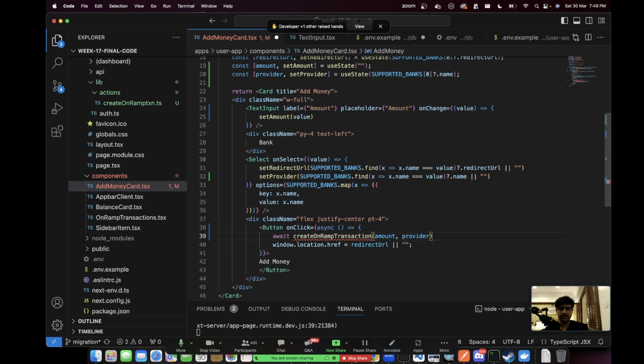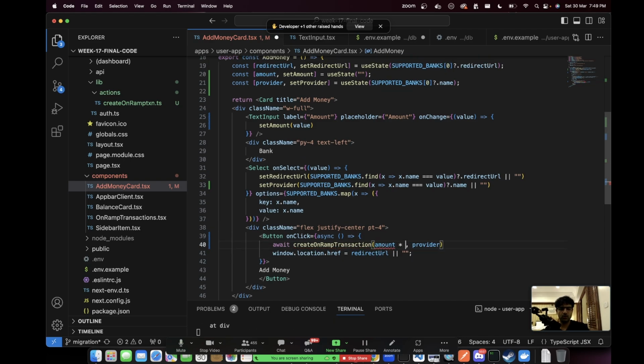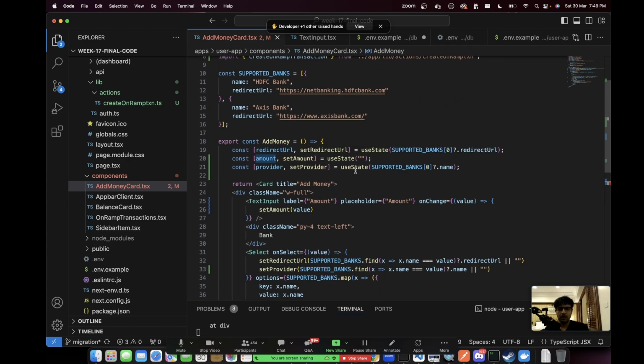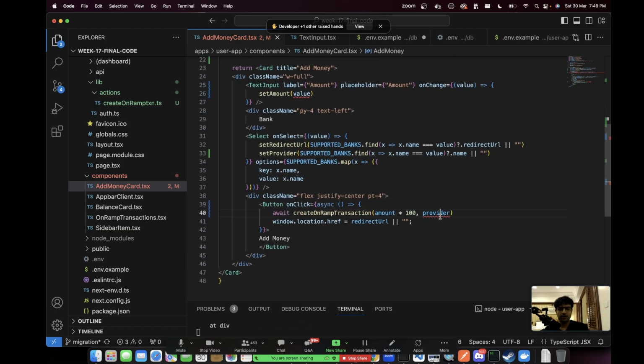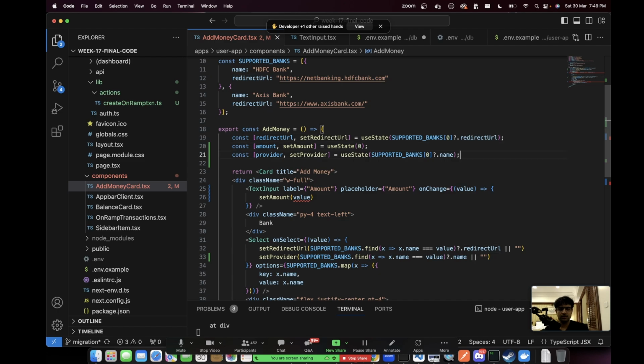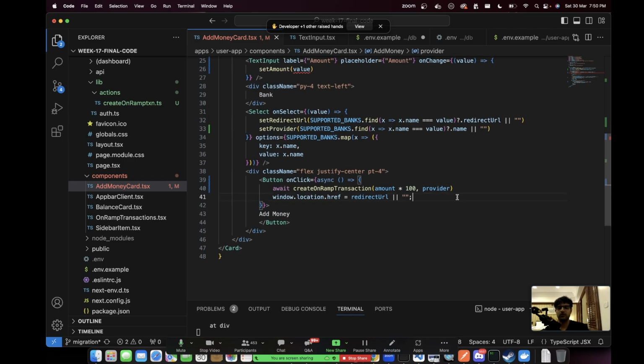Create on-ramp transaction needs to be imported, and amount needs to be multiplied by 100. I totally forgot that. On the left side, amount, let's initialize amount to 0, so it's a number. And provider, what is the error? String or undefined. So let's make this or empty string so that the type of provider becomes string and there are no type errors over here.